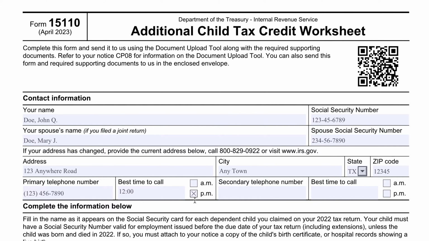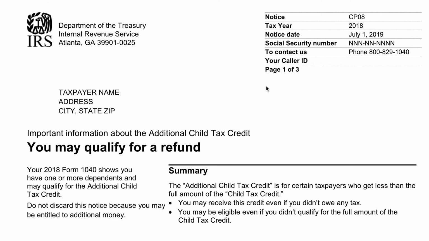We'll be going over IRS Form 15110, the Additional Child Tax Credit Worksheet. You may not be familiar with this worksheet unless you received the IRS notice CP08. This is what CP08 looks like, in which case you may be eligible for the additional child tax credit. However, you did not claim it on the tax return, or there's something else that the IRS needs, like additional information before they go ahead and apply that credit to you.